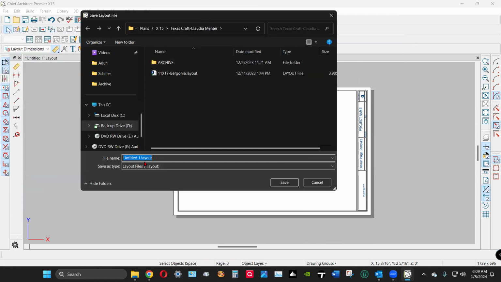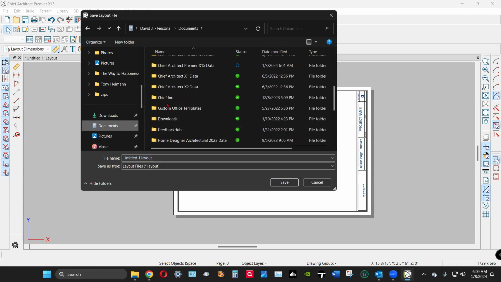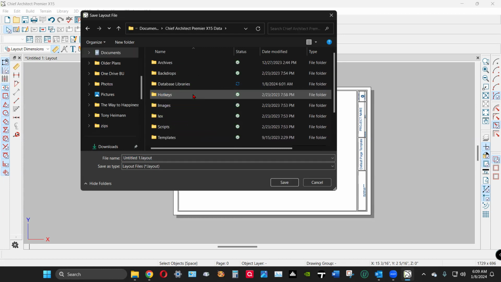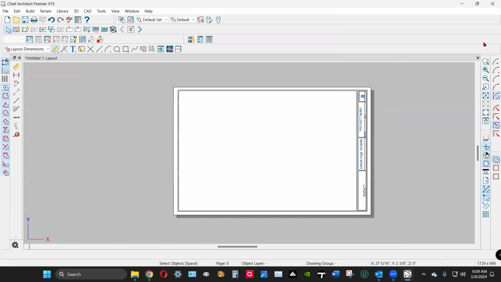Right now, this is untitled layout. I want to go to, let's see, documents. Yeah. This is X15 templates. I've got some templates in here. I have 11 by 7. I don't see 11 by 7. There's 11 by 17. Okay, well, I already did that. Okay. I'm going to cancel out of that.